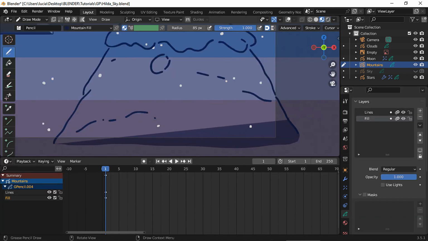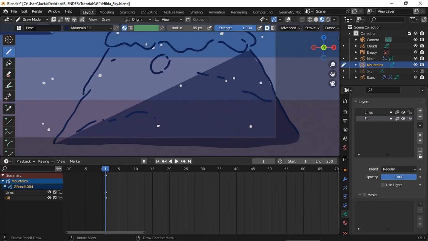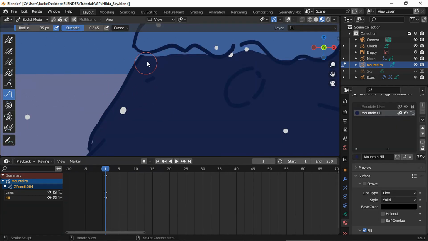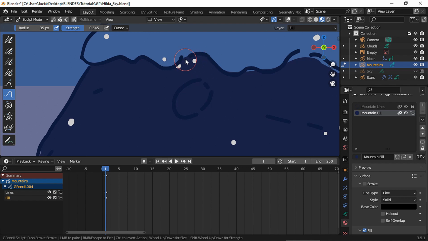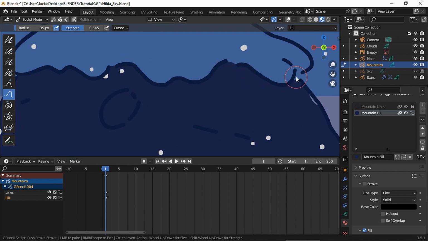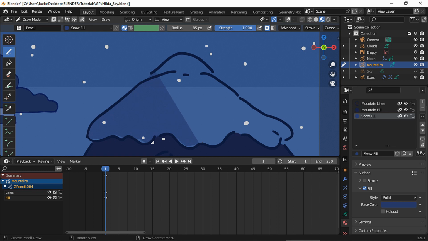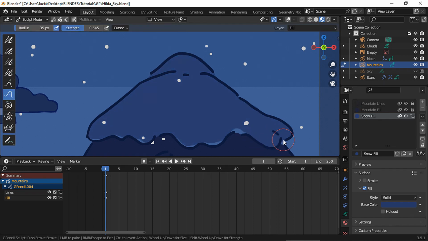I drew the fill for the mountain. I used the grab tool to perfect the placement of the fill. In the same layer, I drew the fill for the snow. I used the grab tool to perfect the placement of the fill.